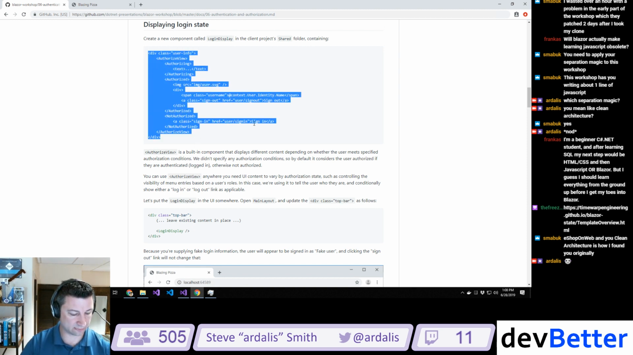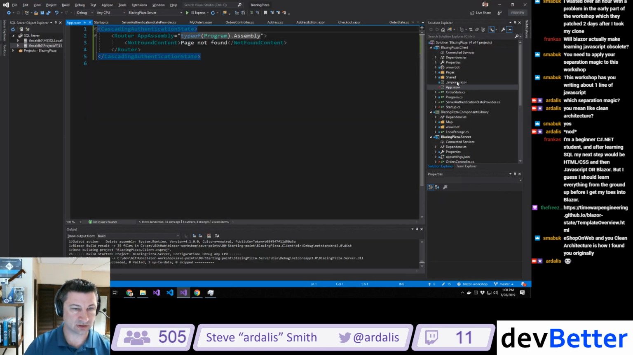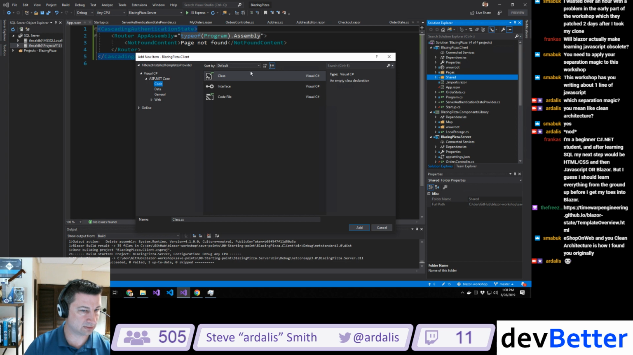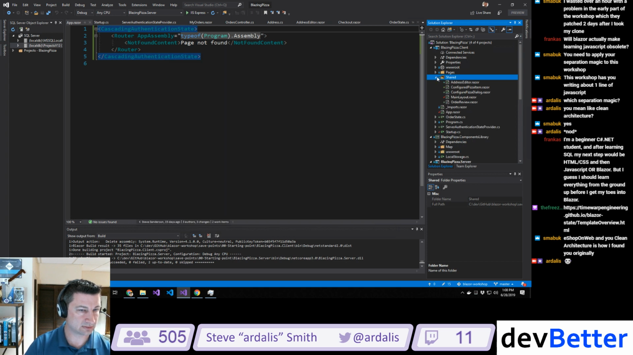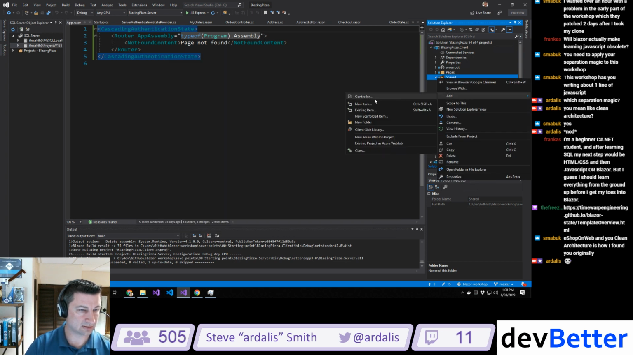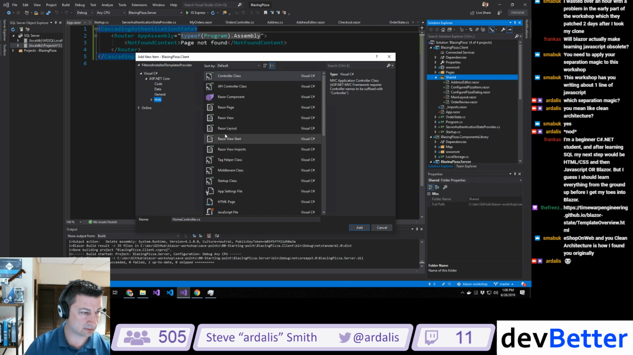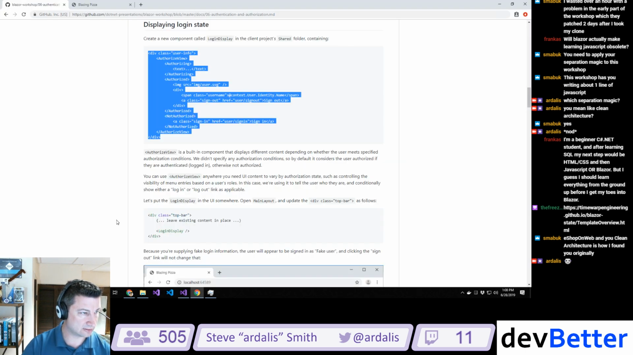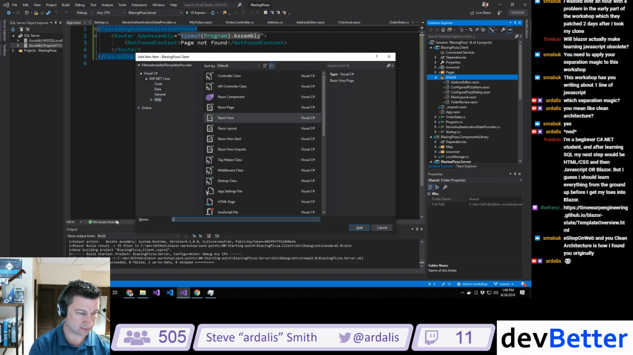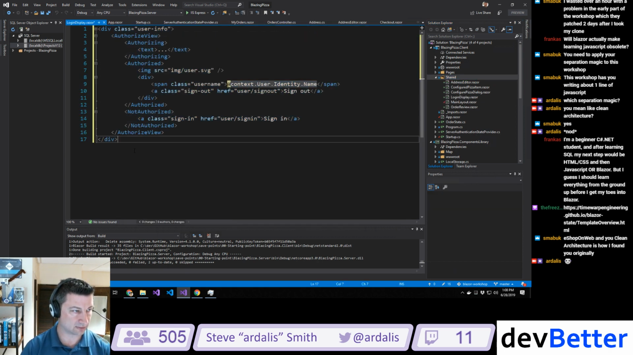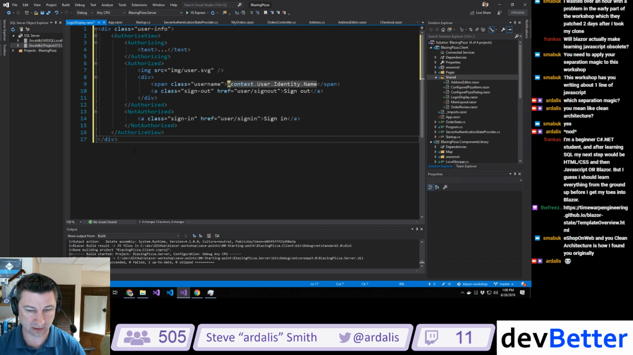LoginDisplay.razor. So in shared, we're going to add a new item. I guess it's under web. All right, there we go. Razor view. I've forgotten what it's called. Login display. LoginDisplay.razor. Don't forget that. And then Control A, Control V. Boom. Okay. Format.